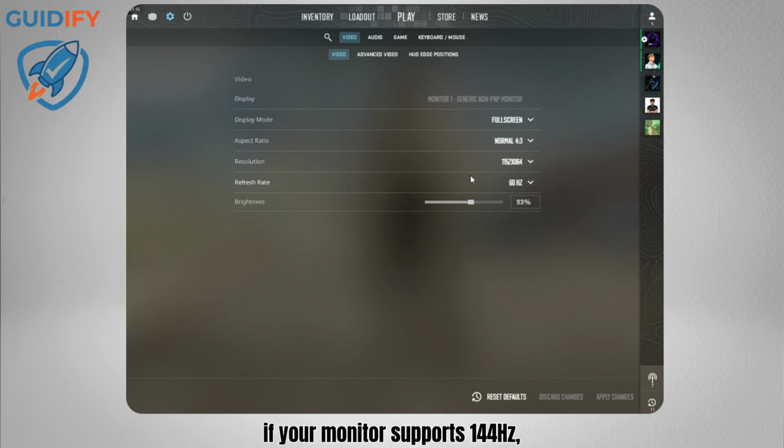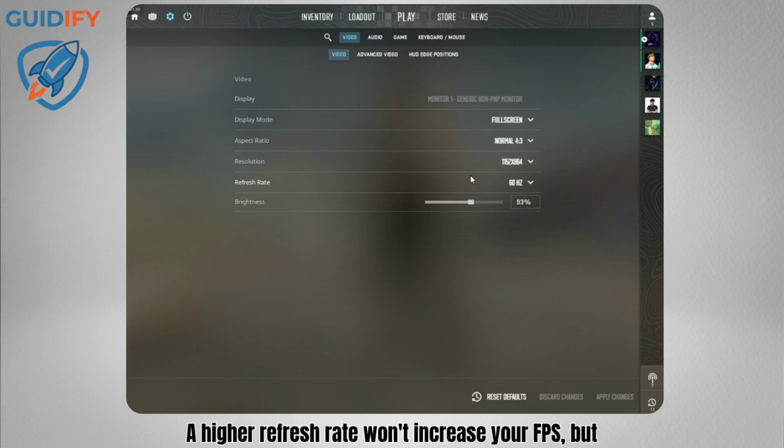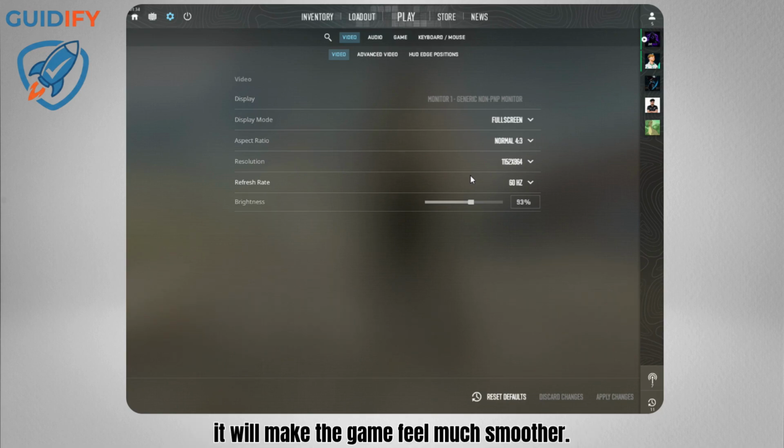Set the refresh rate to the highest value your monitor supports. For example, if your monitor supports 144 Hz, select 144 Hz. If your monitor only supports 60 Hz, keep it set to 60 Hz. A higher refresh rate won't increase your FPS, but it will make the game feel much smoother.